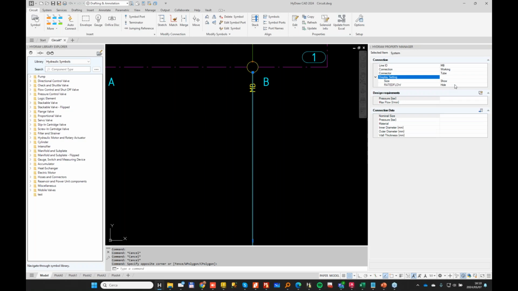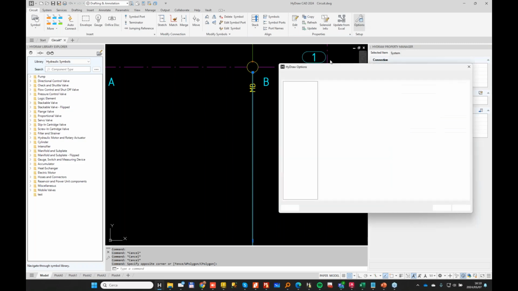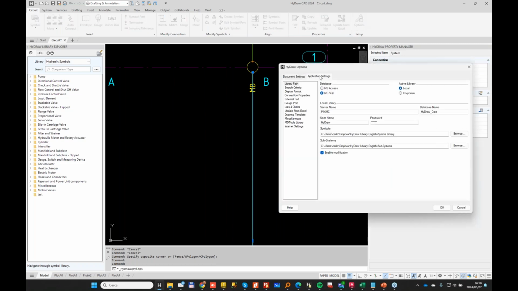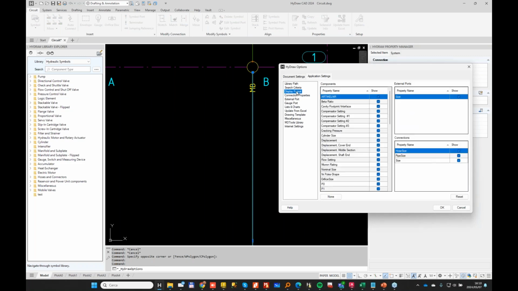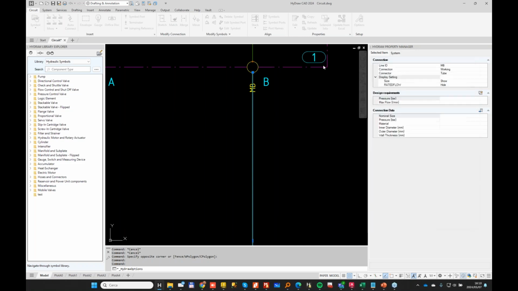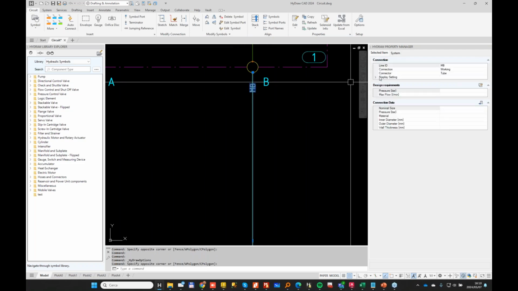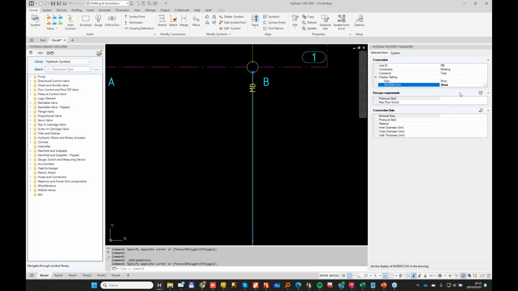Please remember, this is something we are probably going to change in next versions of HyDraw CAD. Every new display format is set hidden by default. And if you want to make it always visible, you'll need to go to the options, application settings, display format, and click reset. Now the rated flow is available, and there you can define if it is always shown or hidden. Now, when an entity is already created, you will need just to make it visible.